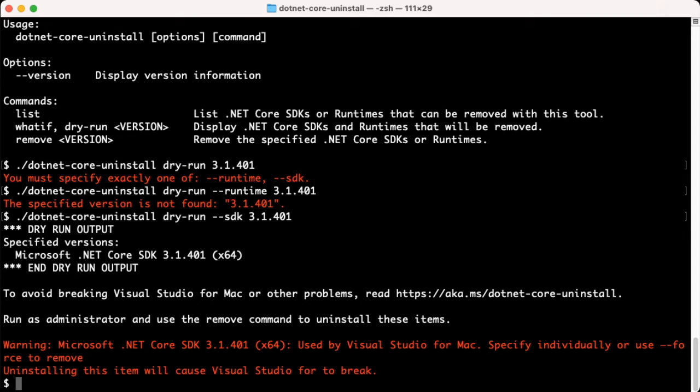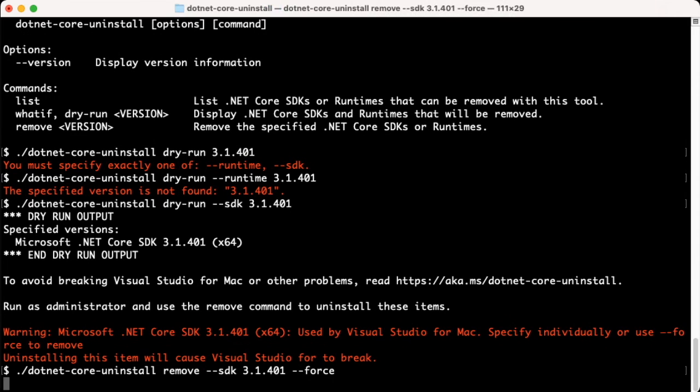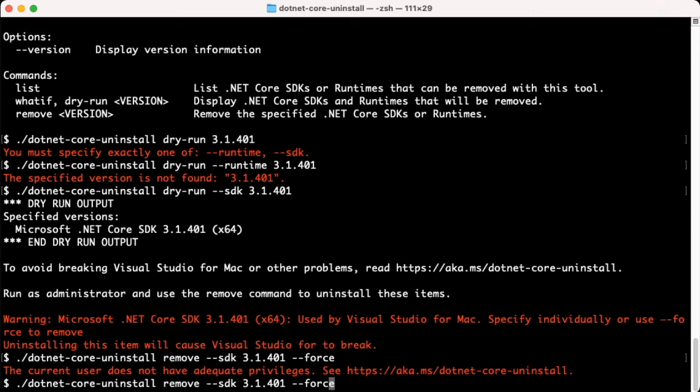This removal requires you to be administrator. That is one thing. And the second thing is, this will break if you have Visual Studio for Mac installed. I don't have Visual Studio for Mac installed. I installed the SDK directly, so I can go ahead and remove. If you have Visual Studio for Mac, then don't use this to remove it, because if you do, it will break.